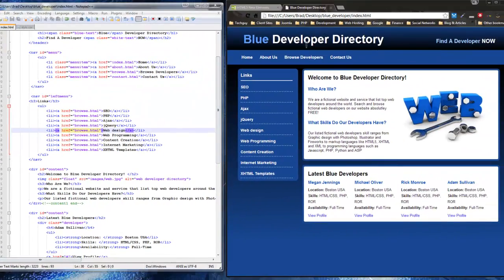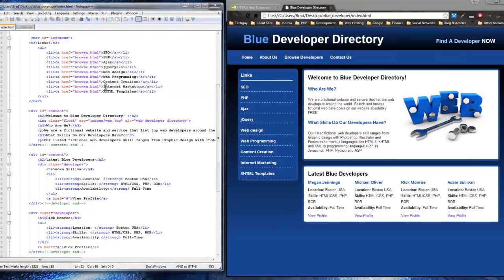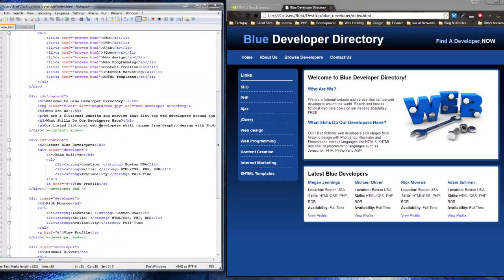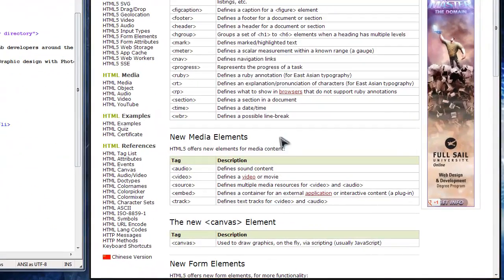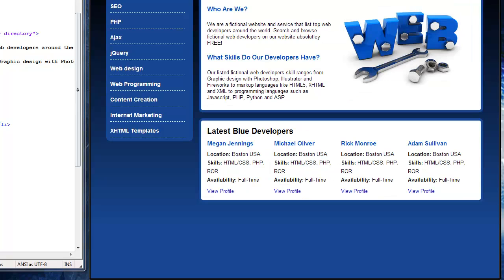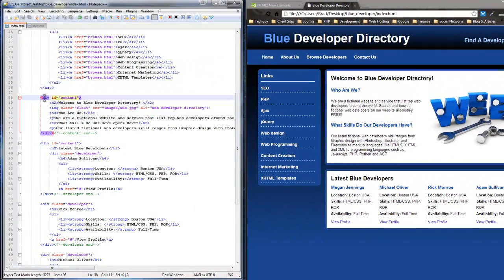Save, and nothing should change. Alright, so that's the same. Okay, now the next thing we have is our content div. Now if we go back to the W3 Schools site, what I want to use for the content divs is section, which defines a section of a document. And if you look at our document, we have this section and this section. So let's change that.